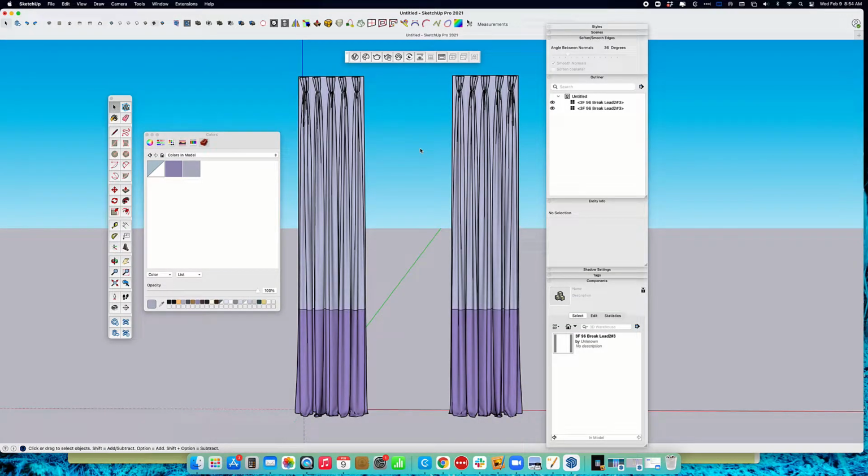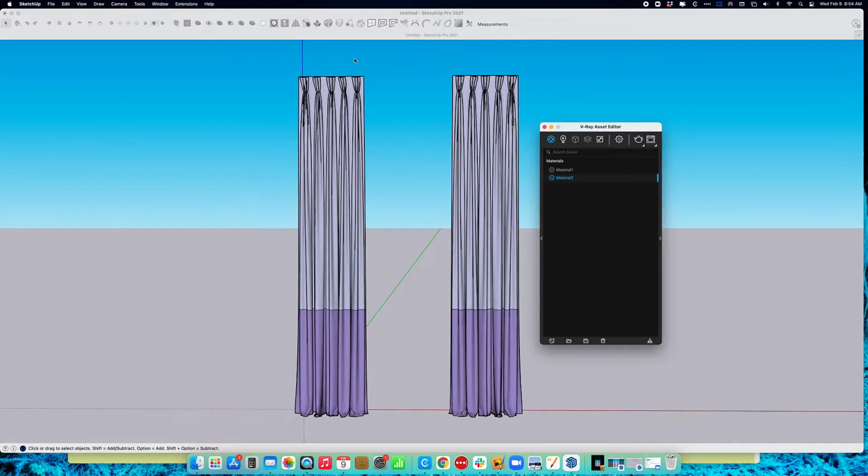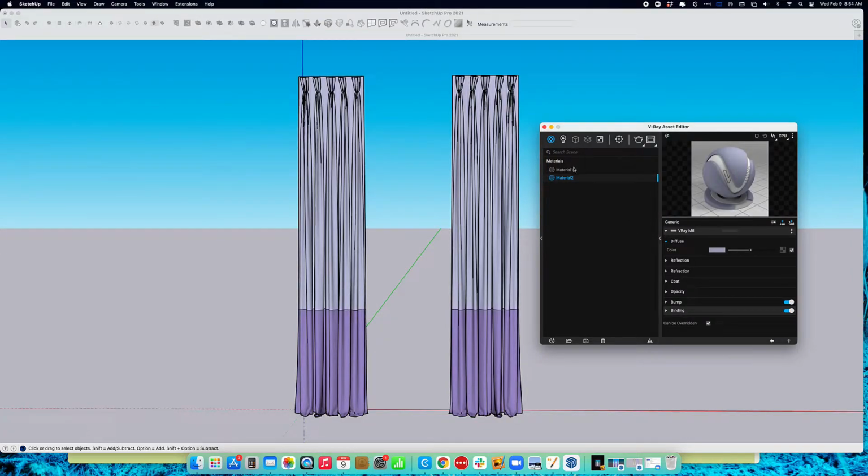I'm going to show you how to change the material on your purchased drapery panel using the VRay editor. Open up your VRay Asset Editor, and you'll see that you've got material 1 and material 2. If you click on the little arrow on the right and open this panel up, you'll see material 1 is what's being used on the bottom of the panel, and material 2 is what's being used on the top.